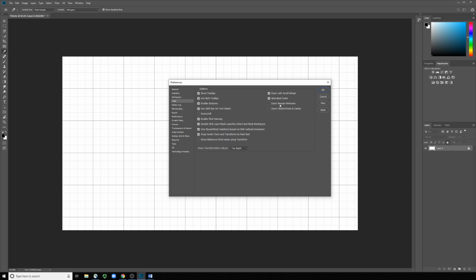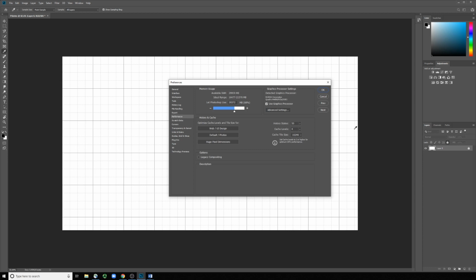And then some people like zoom resizes windows. That just means that your window itself will change, but I'd recommend playing around if you want to use some of these or not. Your history log is not actually your Control-Z. That is actually found down here, a little further down in performance. It's your history states. So if you know you're going to be undoing more than 50 times, you can change that to be higher or lower.